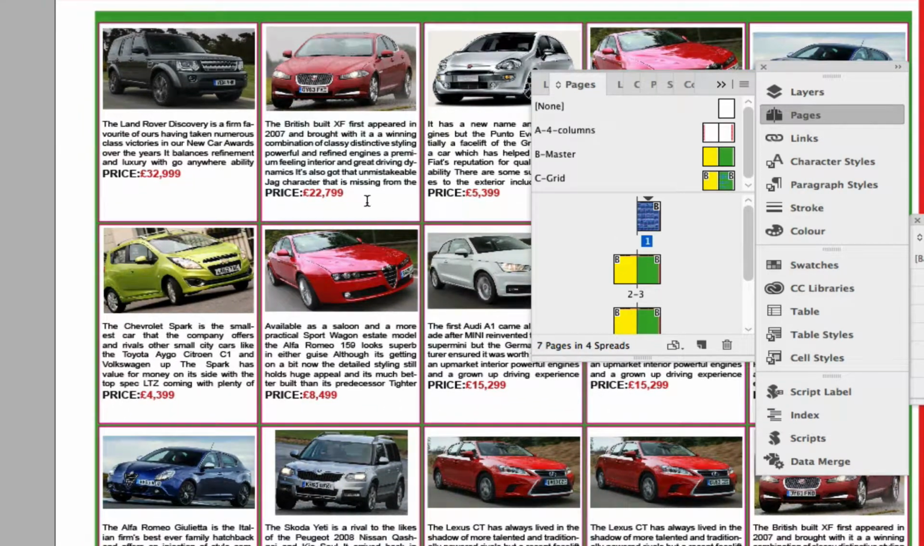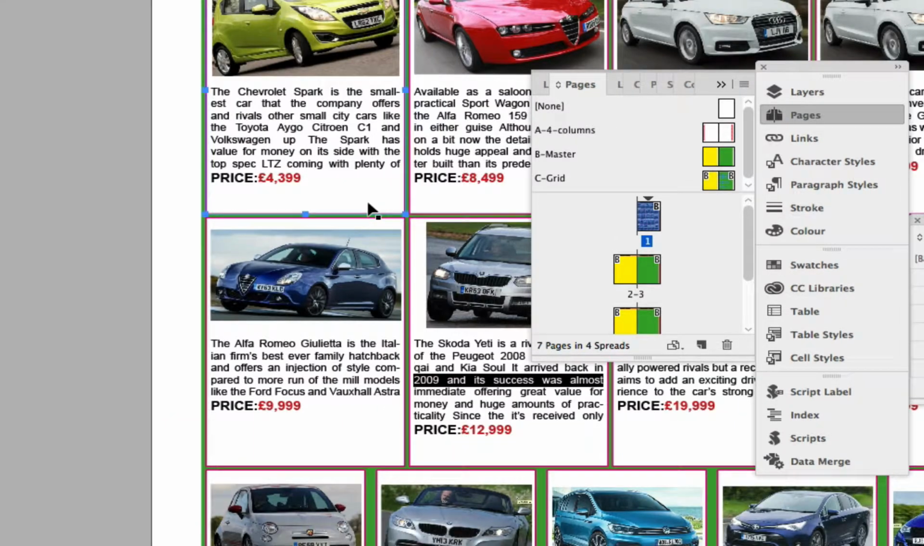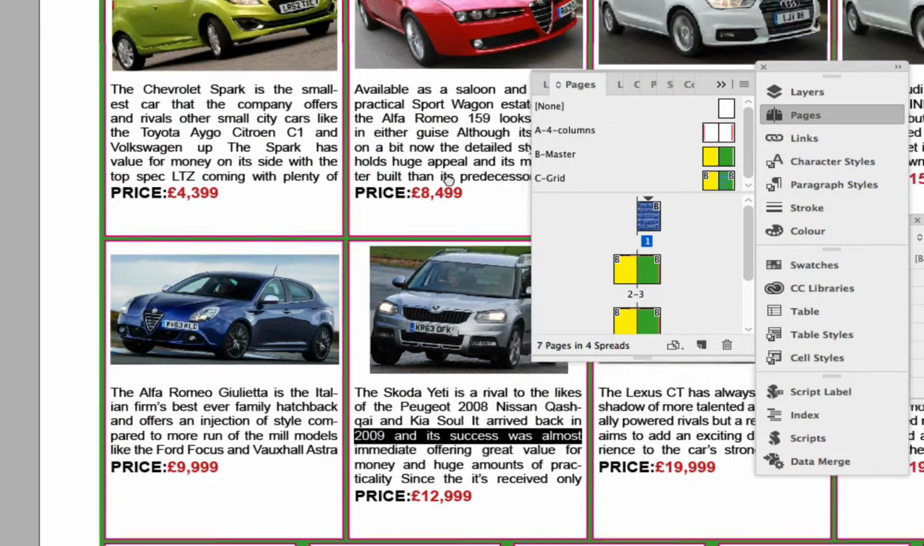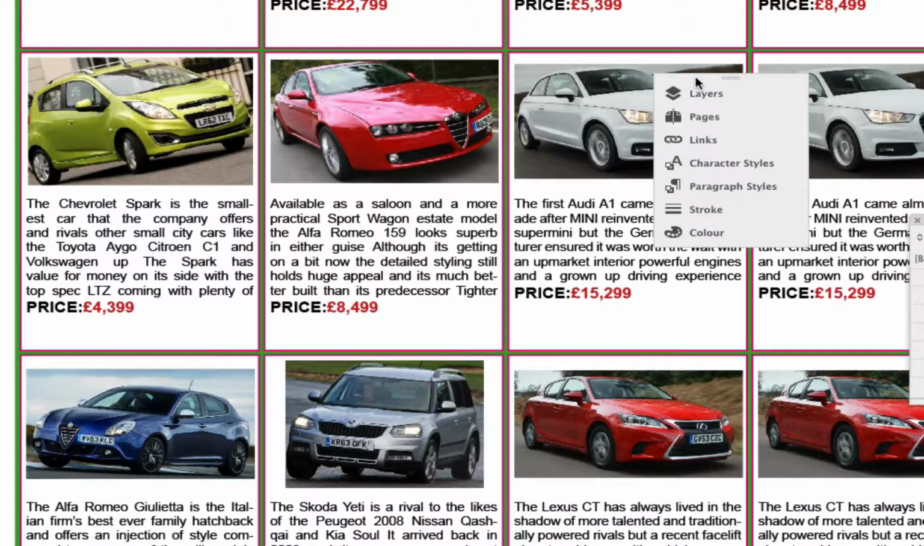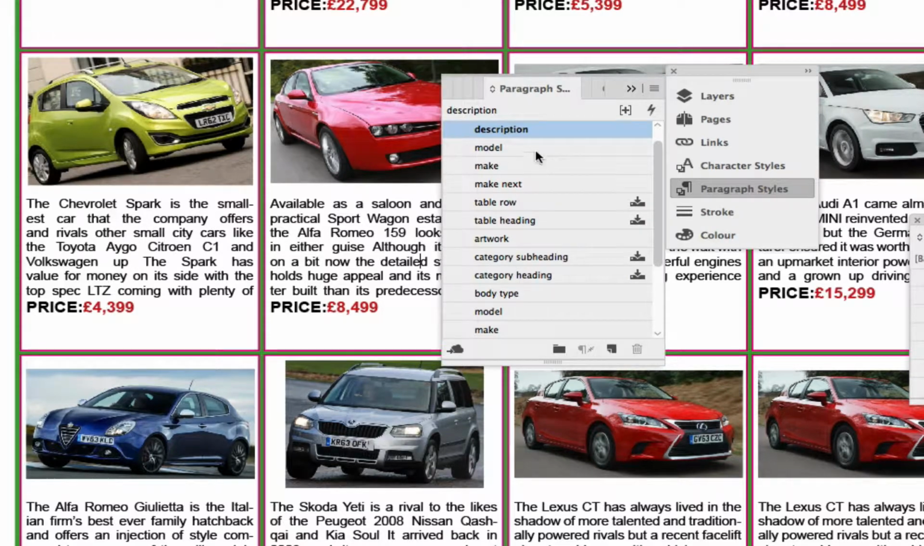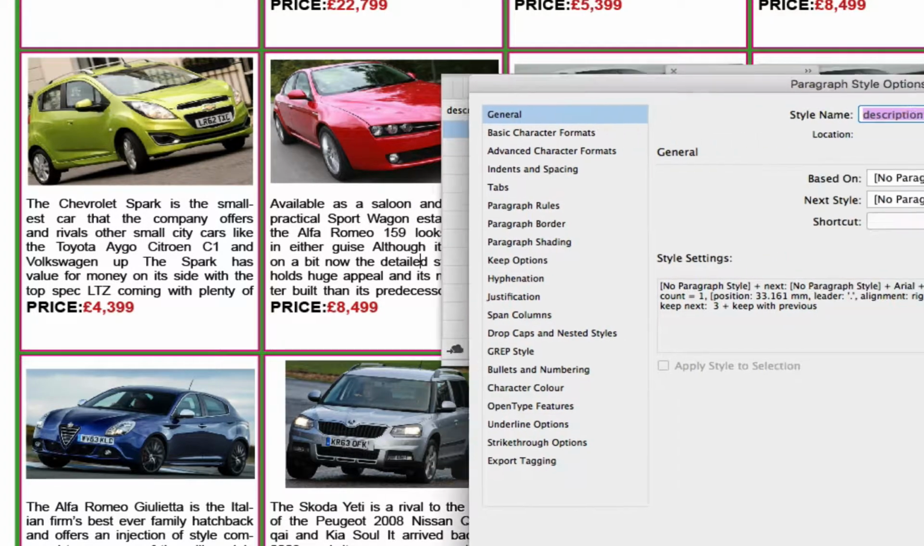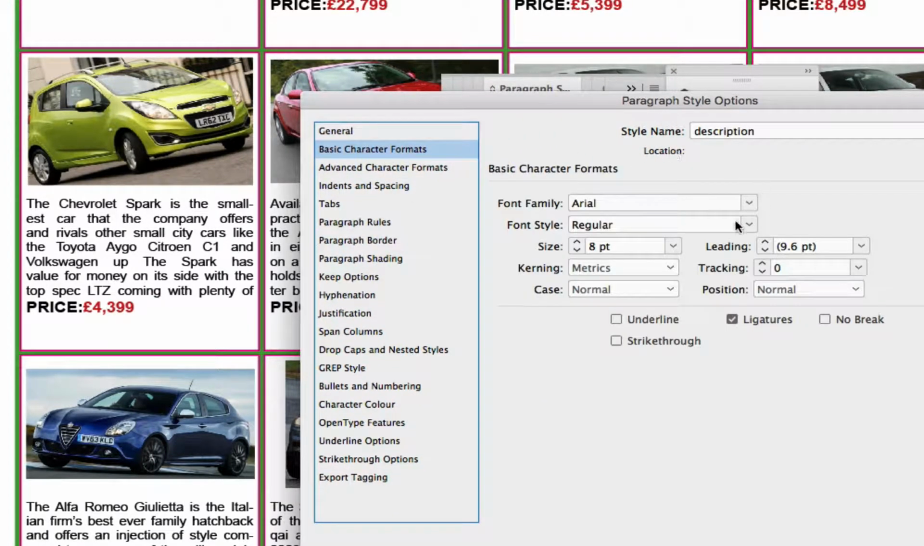Let's look at the actual text of one of the ads. Let's zoom in a bit there. So we've got everything has paragraph styles applied to it. So here's the description text, and this has the paragraph style description applied to it. So if I want to change the way that looks, I can just modify that style sheet. So maybe I want to choose a different font.